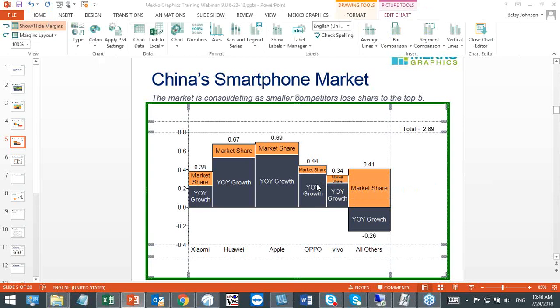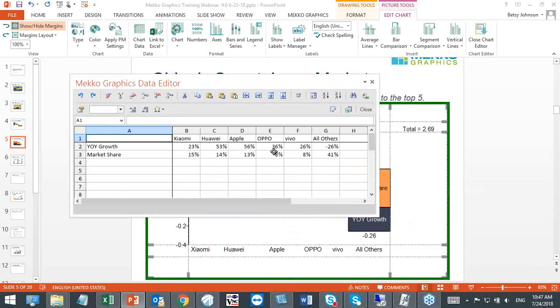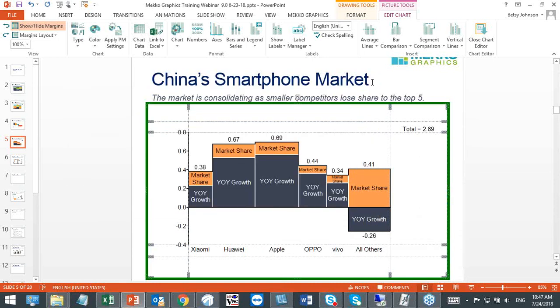If I wanted to see my data in Mekko, I can double click in the white space to open the data, or I could choose chart data here from the edit chart toolbar. If I just double click though, I will see my data is indeed here in the Mekko Graphics data editor. I'll go ahead and close that so you can see more.